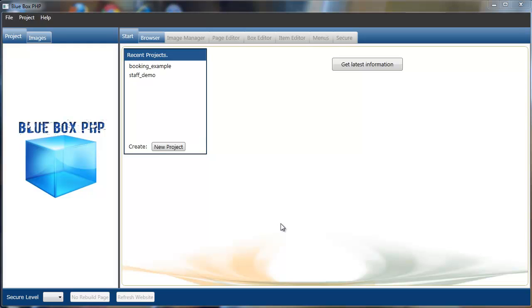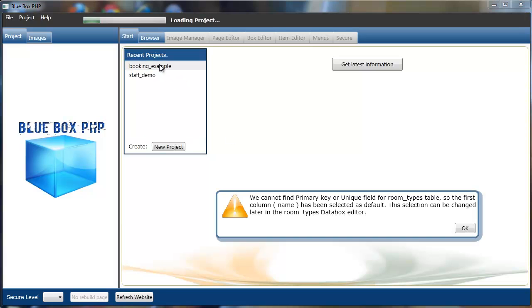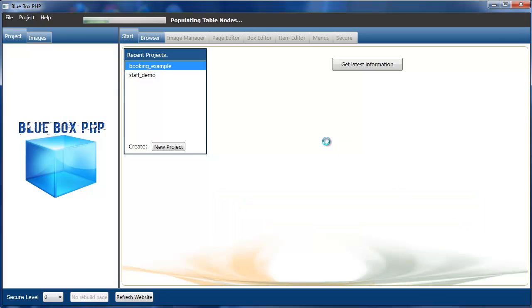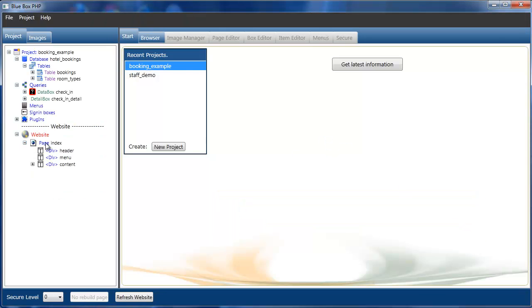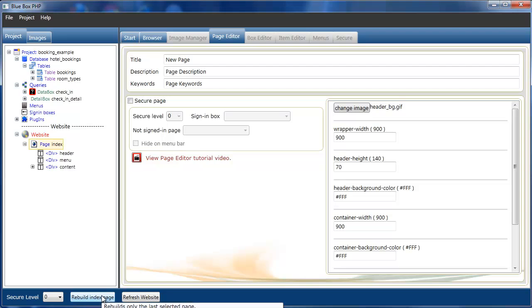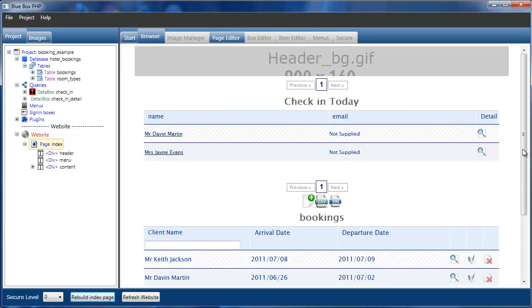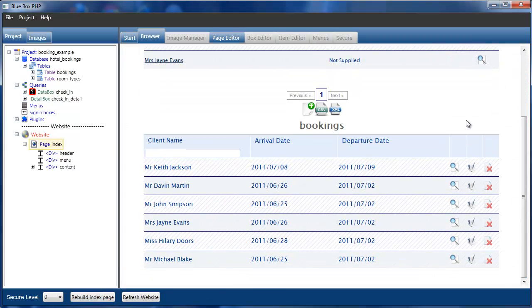In this tutorial we're going to be looking at the date format. That's formatting dates in the data table and also date type input. So if we first just load our project sample, and select our page and build it, we can see we just have a bookings form. It's got a client name, arrival date, departure date.